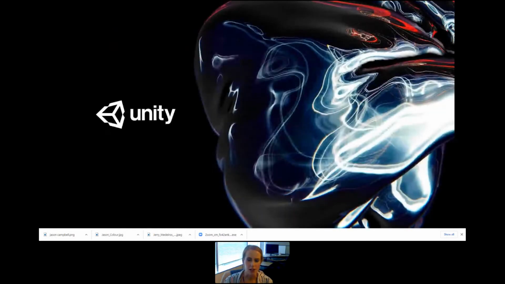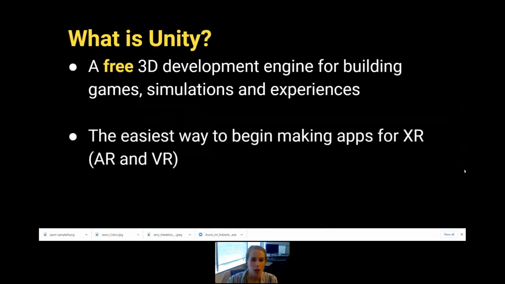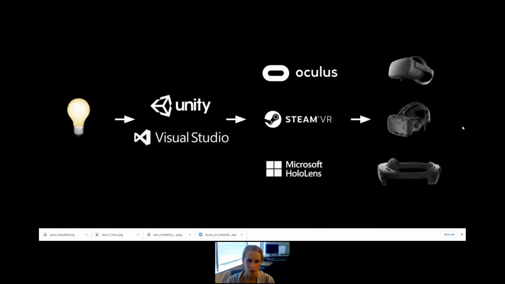I've already mentioned that we are a Unity certified trainer. What is Unity though? If you're brand new to C#, possibly brand new to Unity, I can tell you a little bit about it. Unity is a free 3D development engine for building games, simulations, and experiences, and is by far the easiest way to begin making applications for XR, which is AR and VR. So you're in the right place to get your base in C# so that then you can go into Unity and build all sorts of wonderful things.